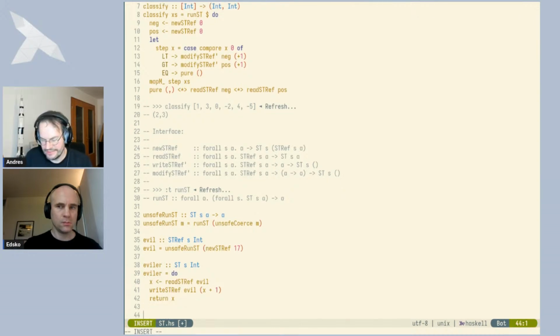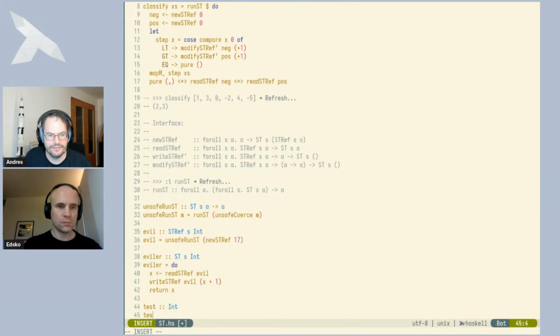And now if I write test as before, which was supposed to be of type int, and test was supposed to be runST of eviler. And here I can actually use runST, right? I mean, it's really only this one place. Like you said, the root of all evil is evil.